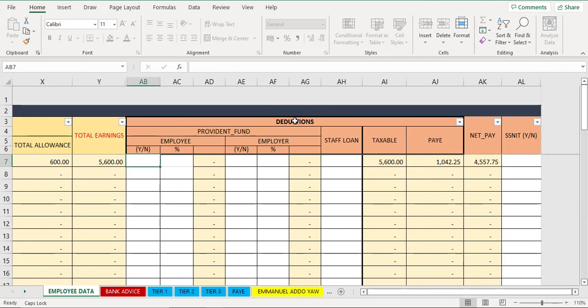Now we scroll to the right again. We come to the deductions. With the deductions, you would have to decide for Provident Fund. You know, Provident Fund is the tier 3. For the tier 1 and 2, you don't have to worry yourself. The system will do the calculation by itself. And so for the Provident Fund, it is here because that is not a compulsory pension scheme as far as Ghana is concerned. And so if the employee is on Provident Fund or tier 3, you put in Y here. Then what percentage is the employee contributing? For this employee, let's assume it's 10%.